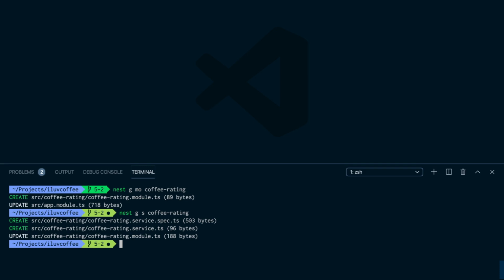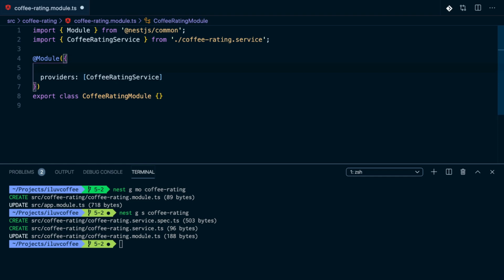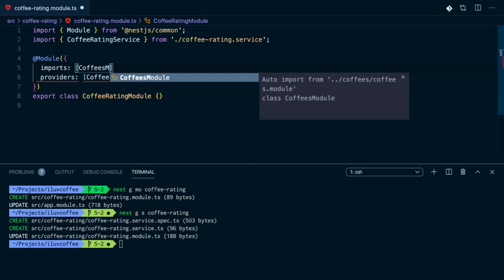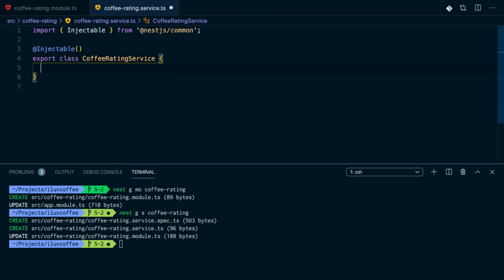To help us understand encapsulation better, let's say our new coffee rating service depends on coffee service to fetch coffees from the database. We know that coffee service belongs to a different module, so let's make sure we import the coffees module here in our new coffee rating module. Switch over to coffee rating service and use constructor-based injection to add the coffee service.